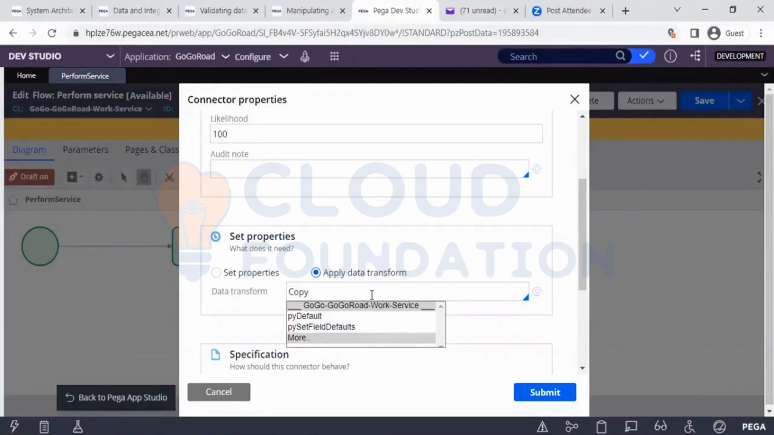We'll create some data transform named Copy Selected Services. Whatever services are selected in this particular screen, from this case type we need to copy to the Assistant Request case type's review summary screen. Now I created this one.